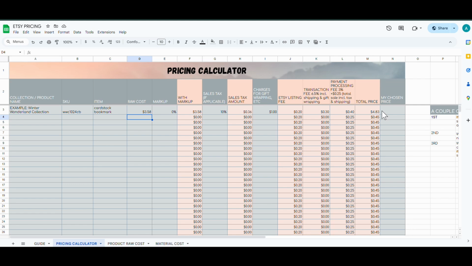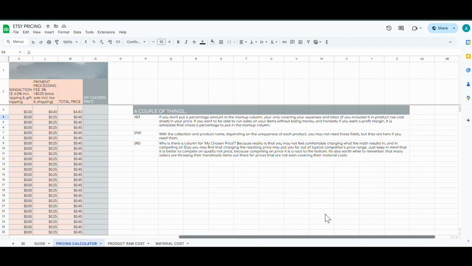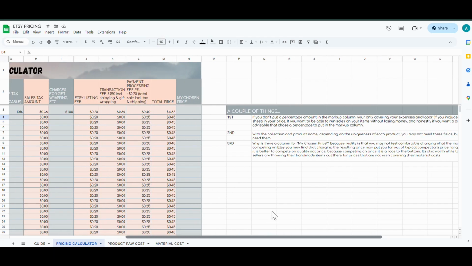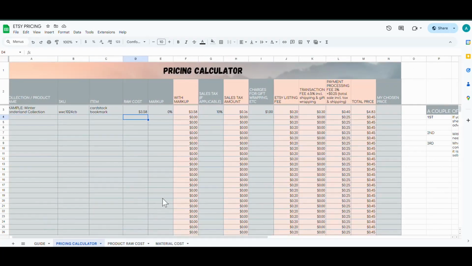So I know that was a pretty detailed walkthrough of this. I felt like giving an example product would be a lot better than just throwing the sheet at you and saying, hey, this is what you can do with these columns, and that's what you can do with those columns. I feel like examples are much better. And of course, here's the thing, I included a column over here on the end of the pricing calculator sheet that's called My Chosen Price.